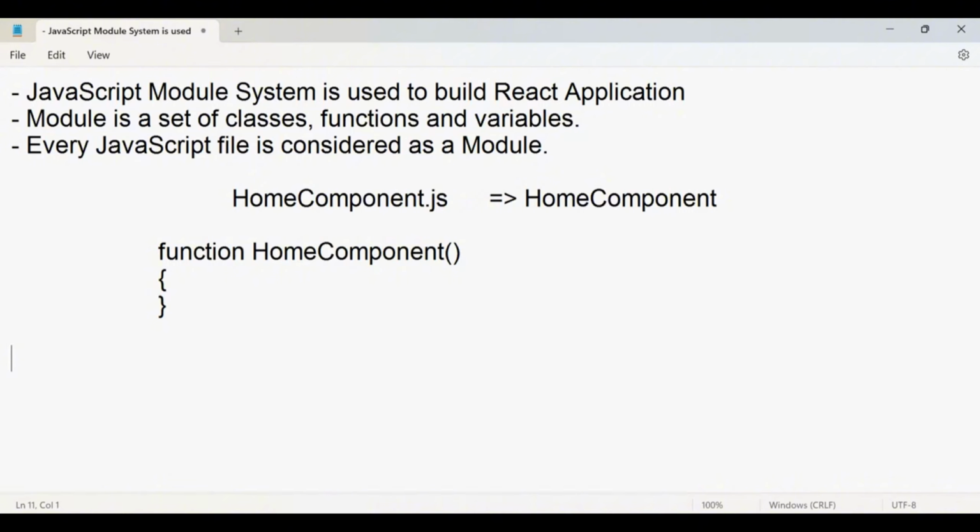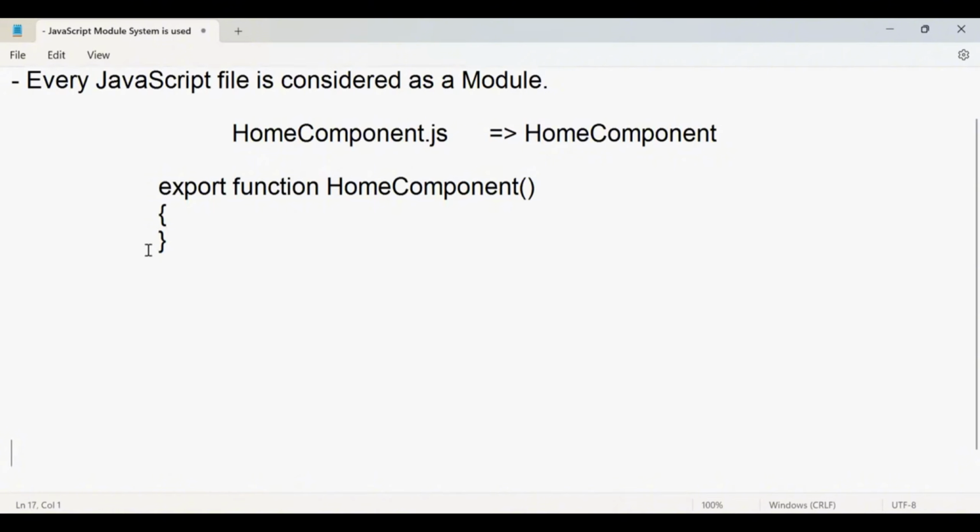The function that you write in this component file is not accessible outside. For that, we need to mark it as export. The function needs to be exported: export function and the function name. Now, I want to use this in my application.